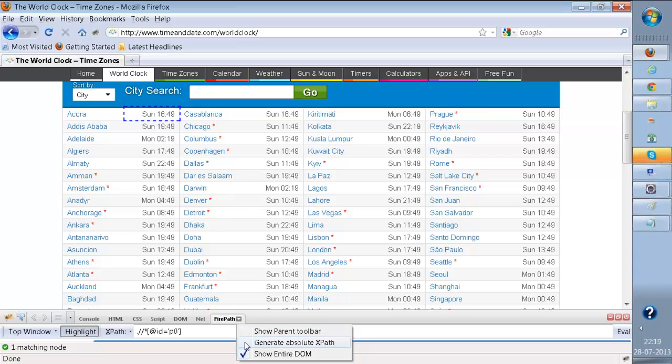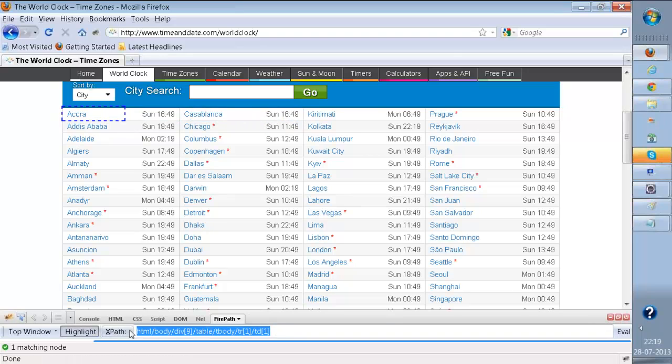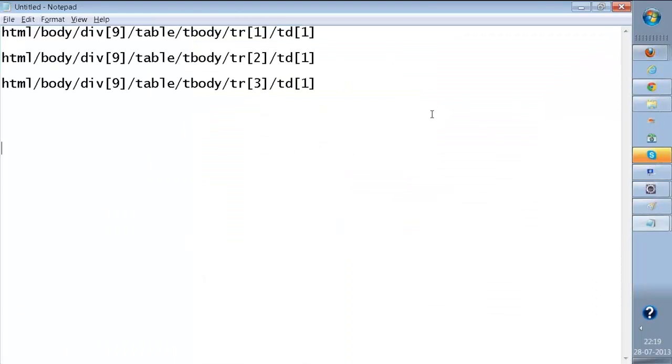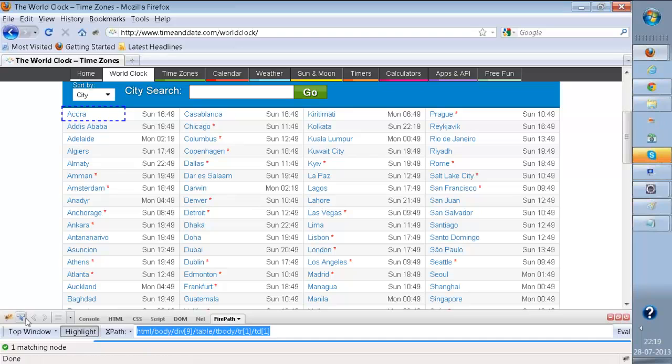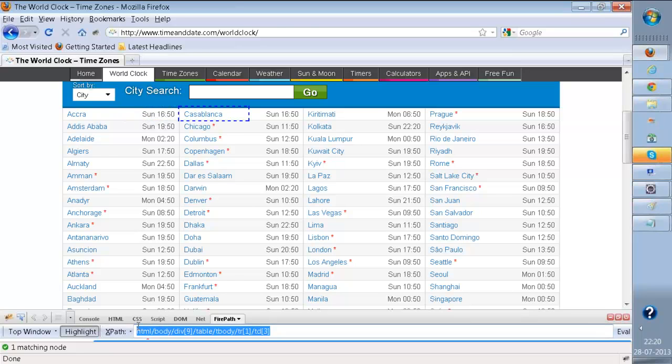Now if I change it back to absolute XPath and I again inspect this, now if I go to the second column, you can see that TD is changing. Over here, see only the TD is changing. Right? Only the TD. So for the first one, the TD is this. This is for the columns. For the second column, it's this. The third column, it's this.